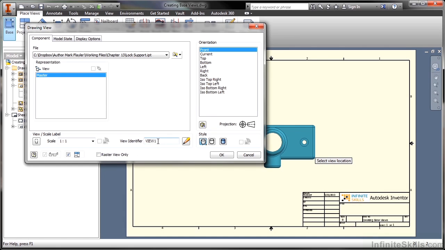I can also change the identifier on here. These can also be modified at a later time in case you don't know what they are right now. Towards the right, we have these style options. So right now, this is a hidden line style. I can also go no hidden lines, as well as a shaded view. And I can do shaded with hidden lines or without hidden lines. So I'm going to toggle off everything except for hidden line calculation.